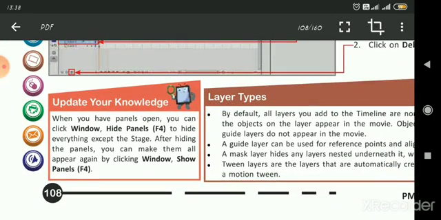Update your knowledge. When you have panels open, you can click Window, Hide Panels to hide everything except the stage. After hiding the panels, you can make them all appear again by clicking Window, Show Panels, F4. So these are the steps to hide and show panels.